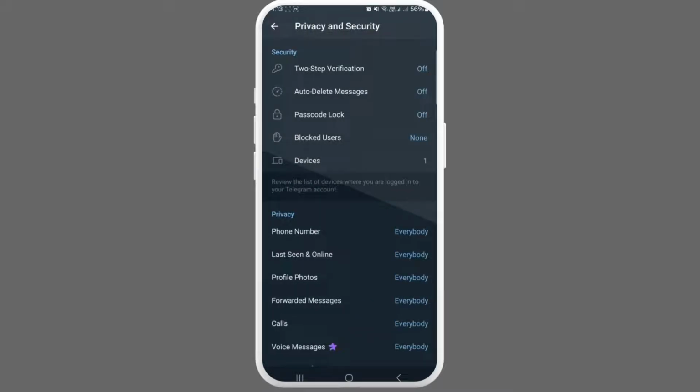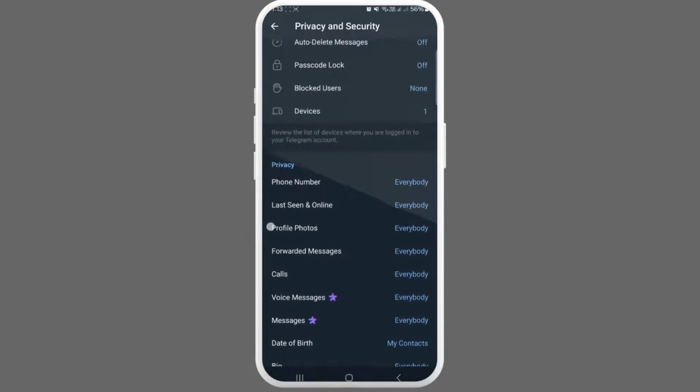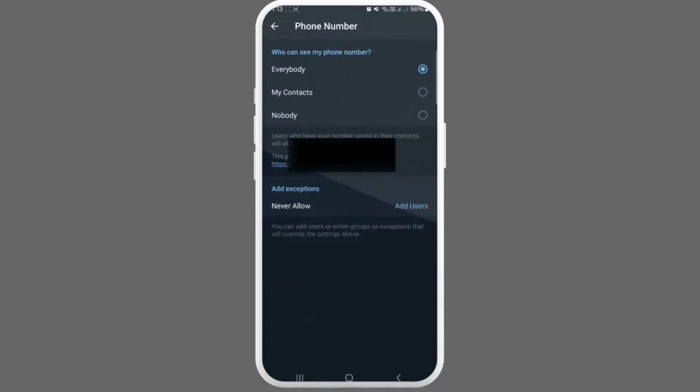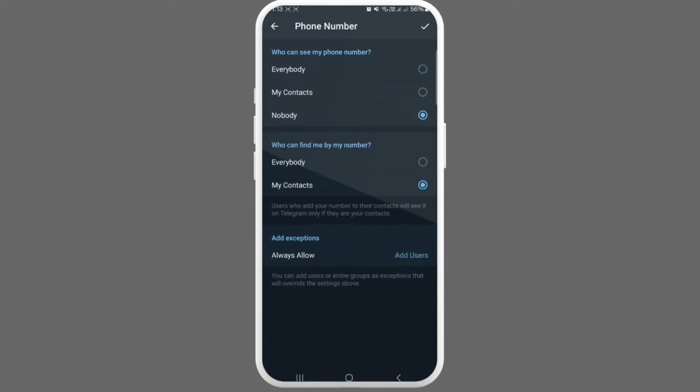Tap on it. Then over here you can see the options Everybody, My Contacts, Nobody. Users who have your number saved in contacts will also see it on Telegram. Tap on Nobody. Then here you can see who can find me by my number: Everybody, My Contacts. Only tap on My Contacts only, and tap on the tick icon on the top right corner.